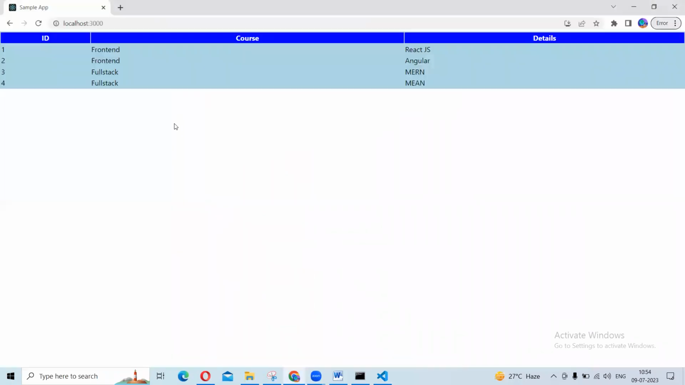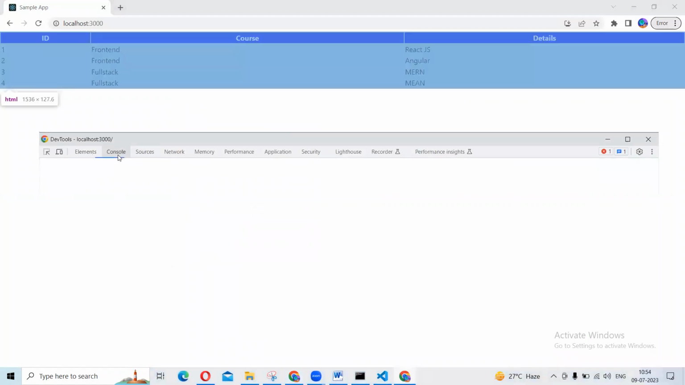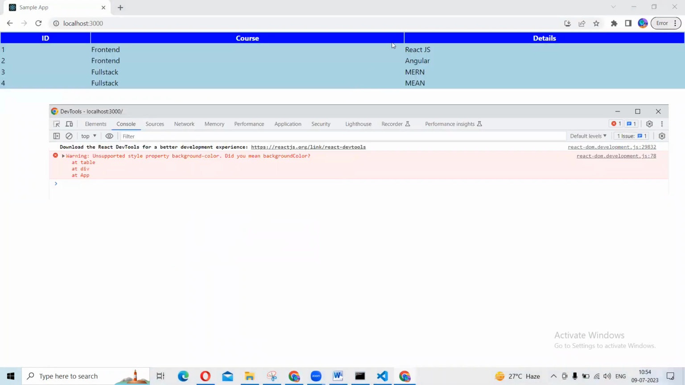So this developer tool I will explain to you. Don't worry, maybe next session. I'm just opening the developer tool. See, it is getting some issue, but still it is working. The color is applying, but you can see some issue or not.